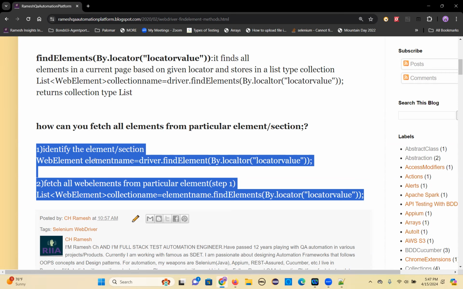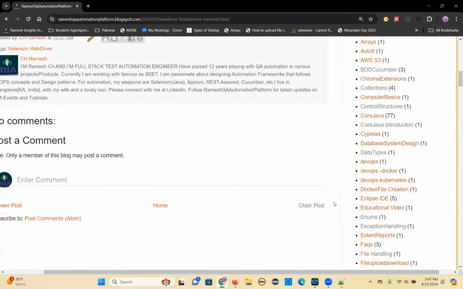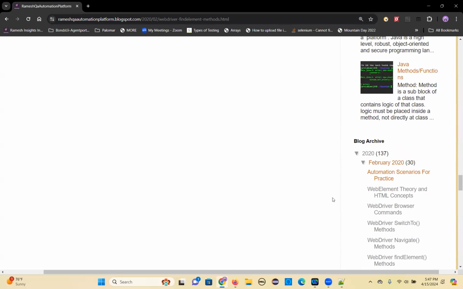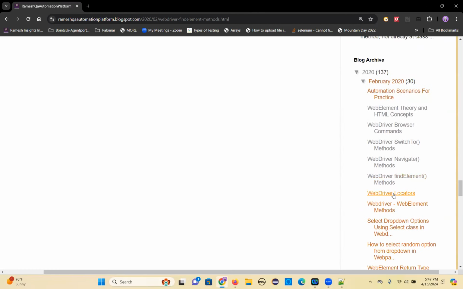Next, so identification of elements also we are done. Now next topic is locators. So what are the locators? I already given, right? What are the different locators? What are different WebDriver locators? CSS locator, XPath locator, locate by ID, name, class name.